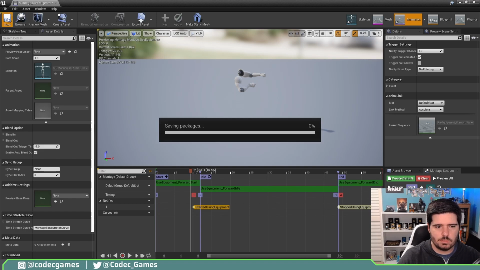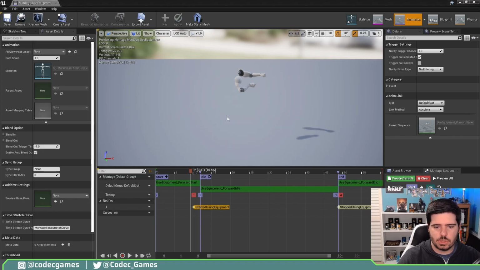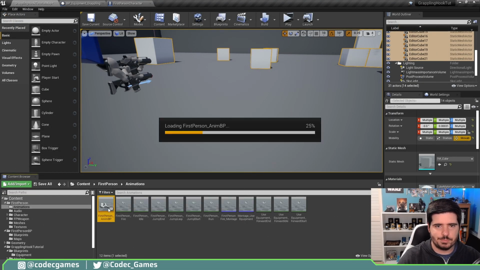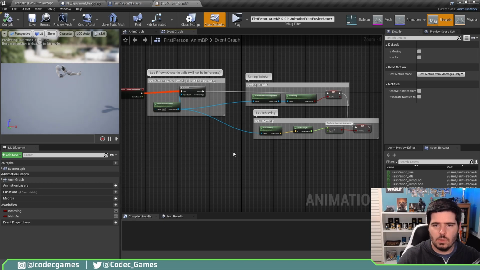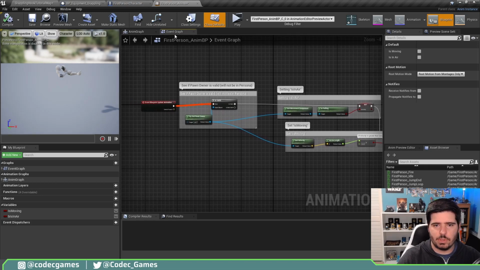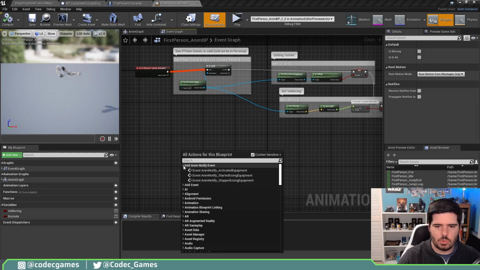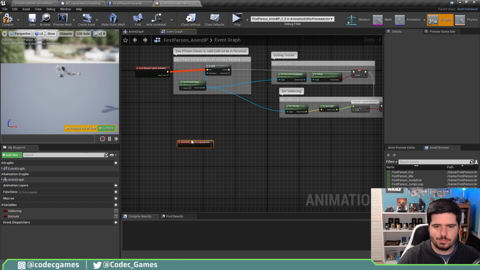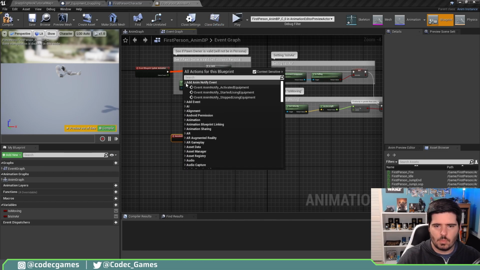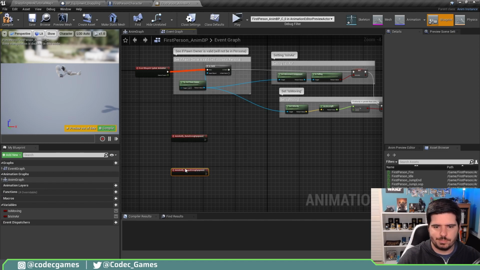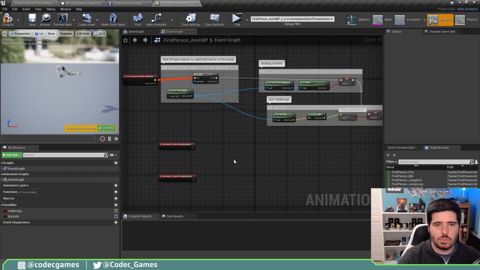So we'll save this. And from there, I think we can actually jump into our first person animation blueprint. So we're going to go to our event graph. And down here, we're going to go ahead and under add anim notify event, we're going to grab started using equipment and stopped using equipment. So now what we want to do is set it up so that when we get to that point in our montage, that's what fires the grappling hook.